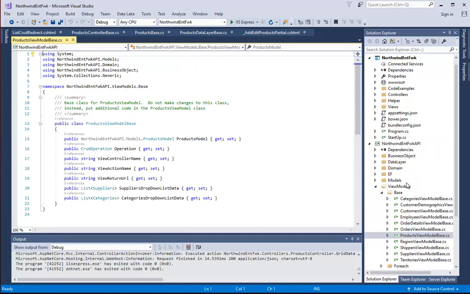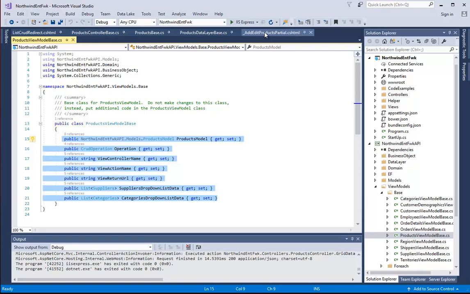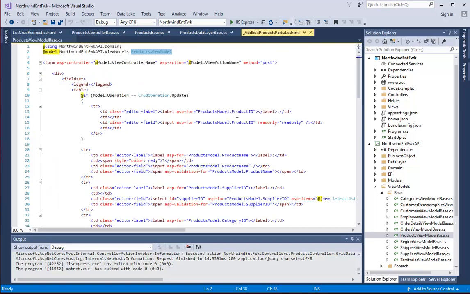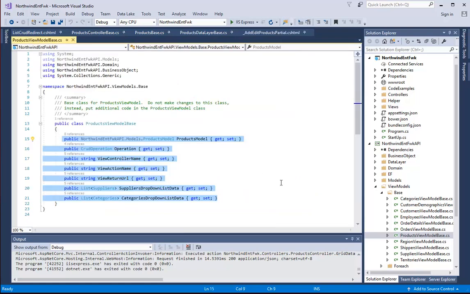On the view model, you'll notice that they have public properties, and all it's doing is saying go ahead, use all these on this page, the add or edit on that product's partial view. That's all it's saying there. So it's saying to use the list of suppliers for the drop down list, list of categories for the drop down list of categories.